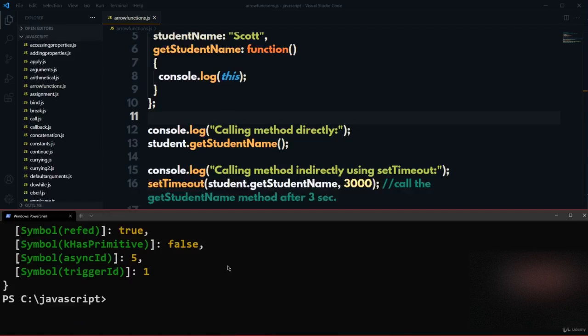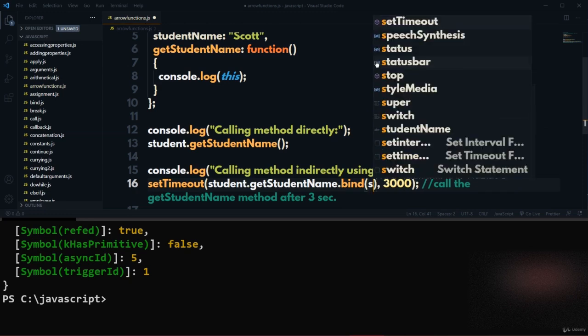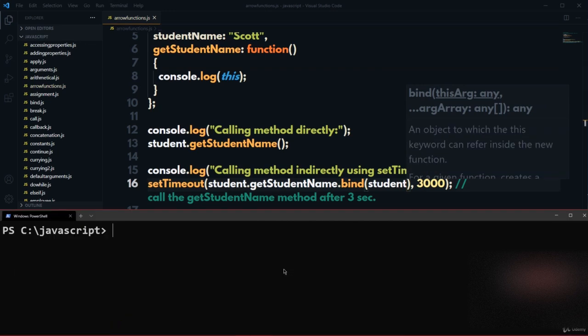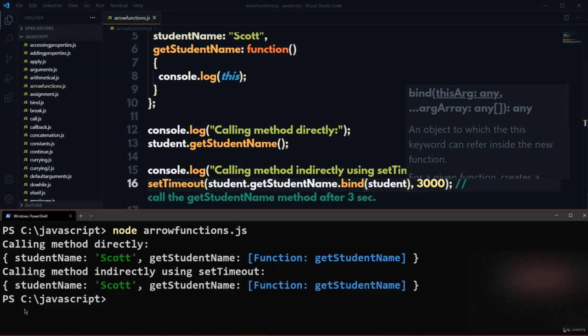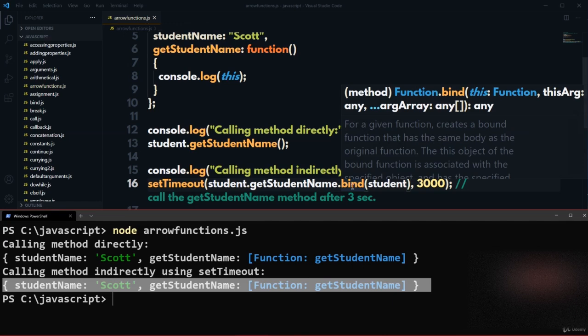So to overcome this problem, we can use the bind method that we have learned a moment ago. So let us say bind and then explicitly supply the student object reference. This is a solution for this problem. So let's run this. Yes, exactly. After setTimeout also, we are able to access the student object through this keyword. It's because of the bind method in case of setTimeout.